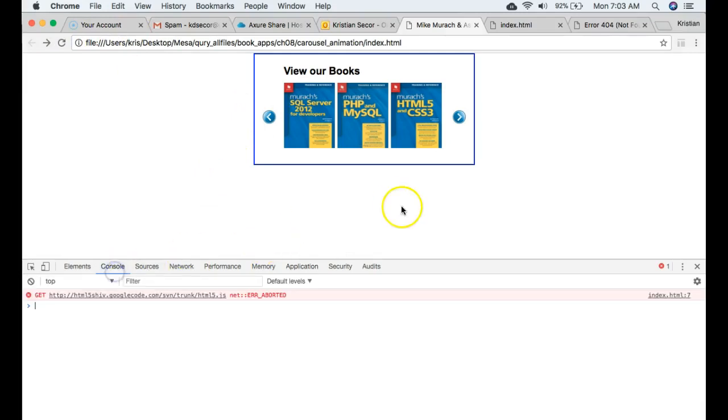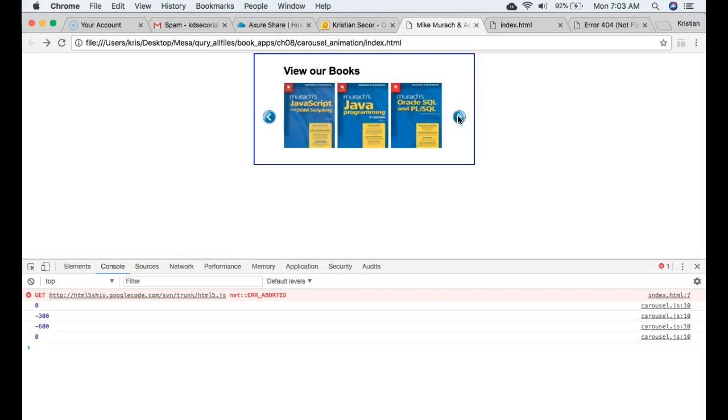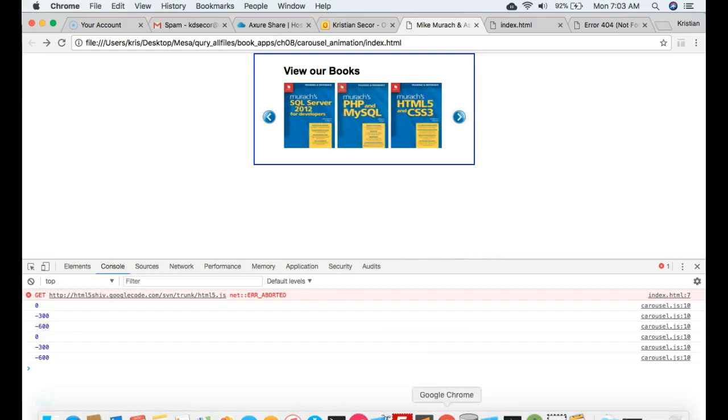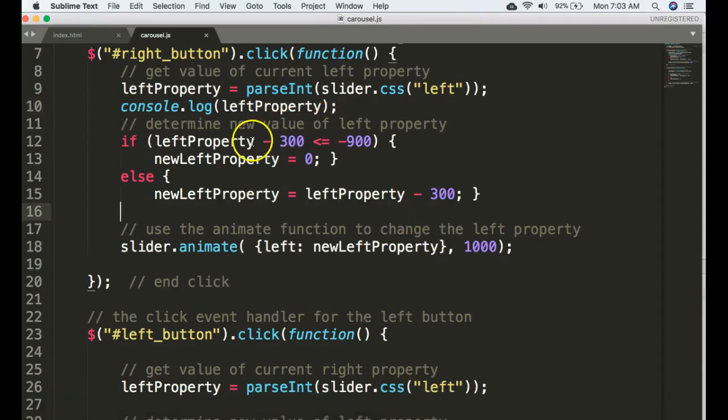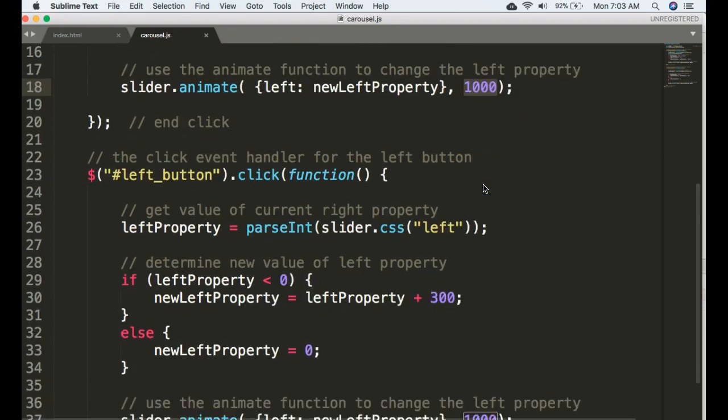functions here. So I'm going to click console, and there we go. We see 0, minus 300, minus 600. 0, minus 300, minus 600. So basically, when we start at 0, if 0 minus 300 is less than or equal to minus 900, that's when we reset. So that will only happen in the third click. And then what we can do is animate with our new left property and do it over 1,000. So you can toggle the time duration to your liking.